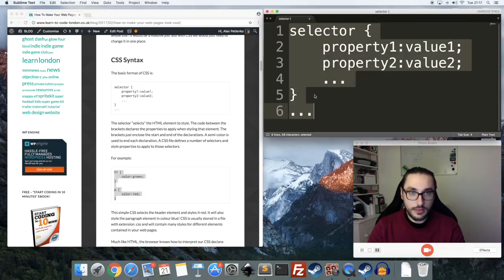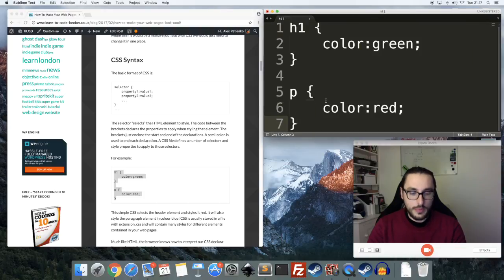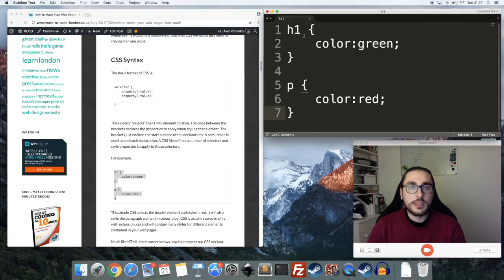So this is an example. Just make that a tiny bit smaller. In this example, our selector is h1, so our header 1, and then we open this curly brace and close the curly brace to show that this is the start and this is the end of the actual styles that we want to apply to header 1. In this case, we want to make header 1 green.